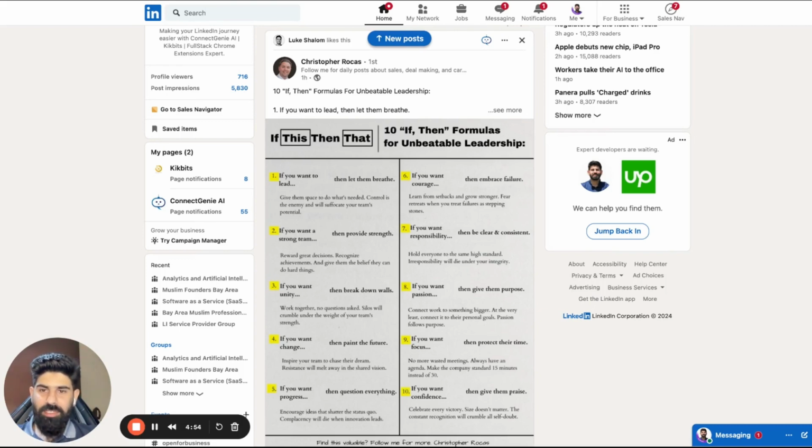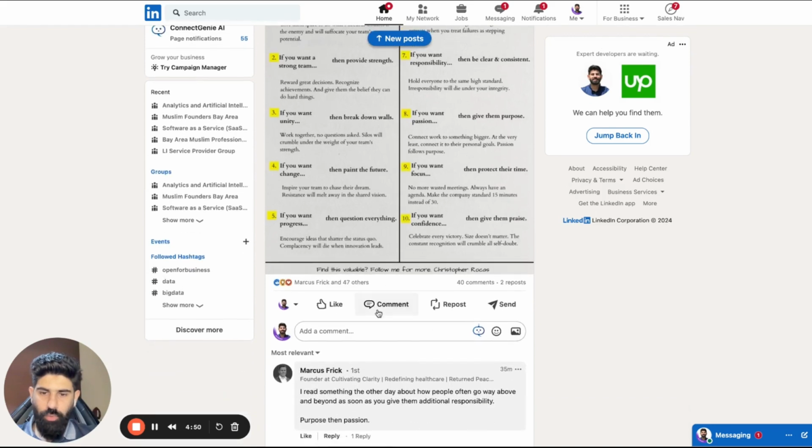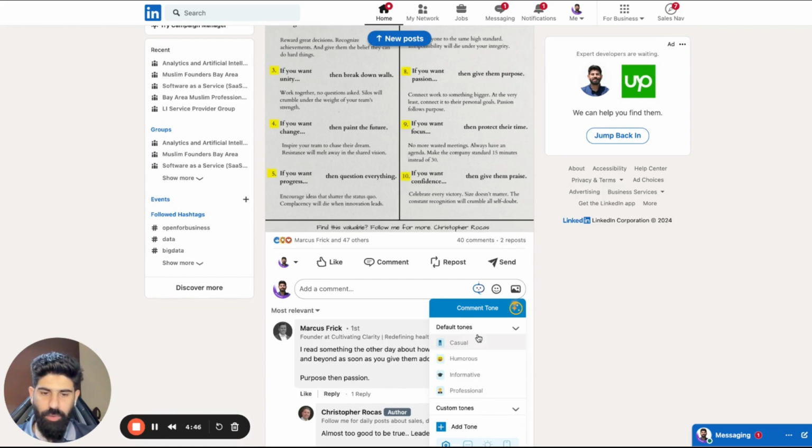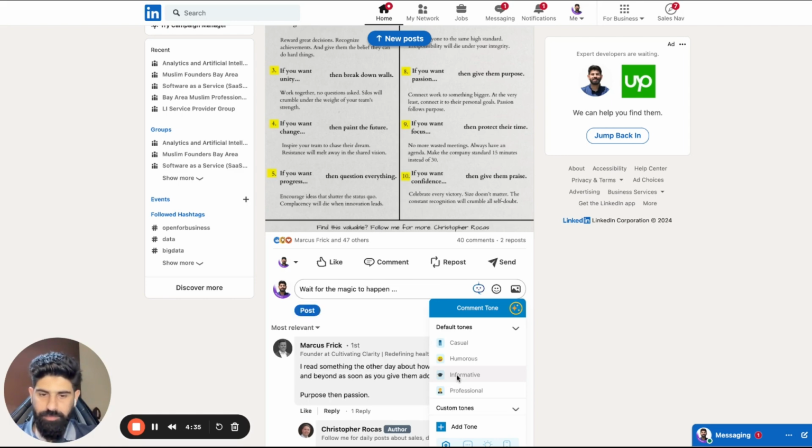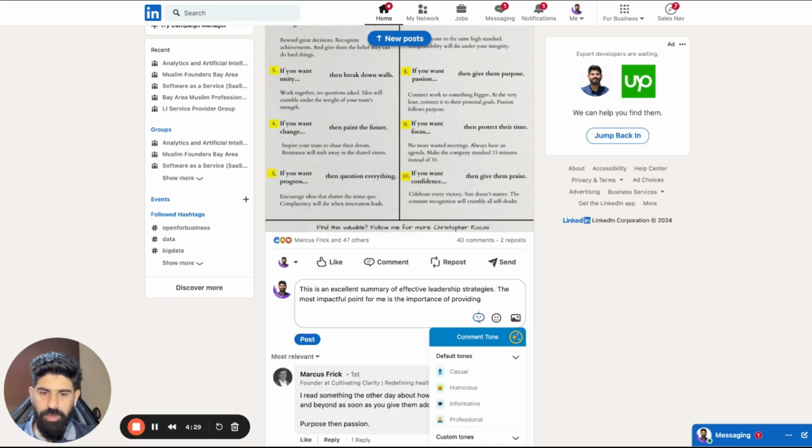If you go to any LinkedIn post, let's suppose that we go to Christopher's post and you go to its commenting section, you will see a ConnectGenie icon. Clicking on it will open the commenting toolbox. Here we have default tones. You can click any of these tones to create a comment. Let's suppose that we would like to create a comment that is informative. Simply click on it and it will write a comment for you.